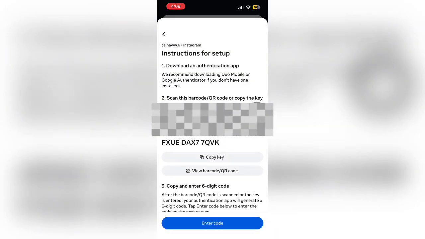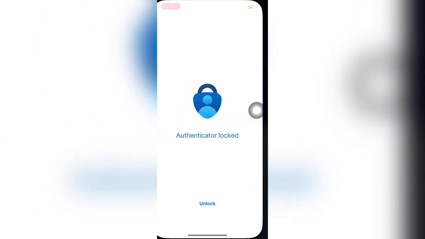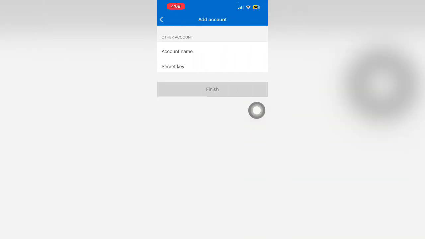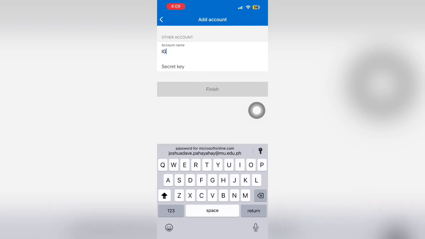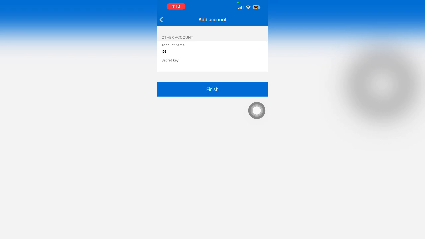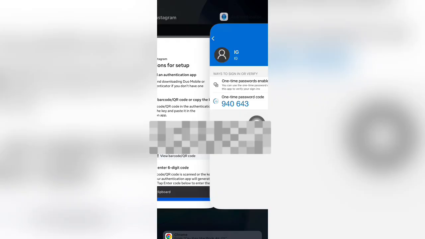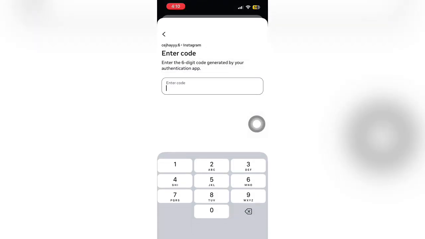If you're using the same phone, copy that code, then go back to the Authenticator app, choose to enter the code manually, select other, and then type a name for the account. After that, paste the key and finish the setup. Once it's added, tap on the account to get your code, go back to the app or website, and enter the code to verify and complete the setup. After that, two-factor authentication will be turned on.